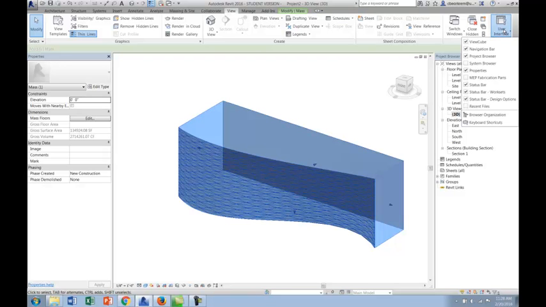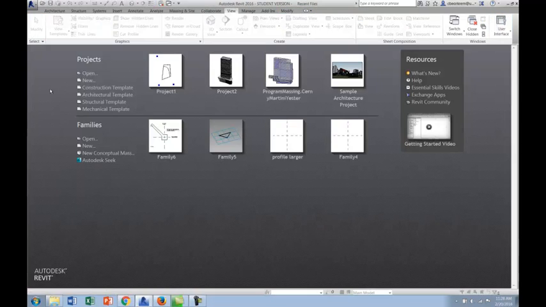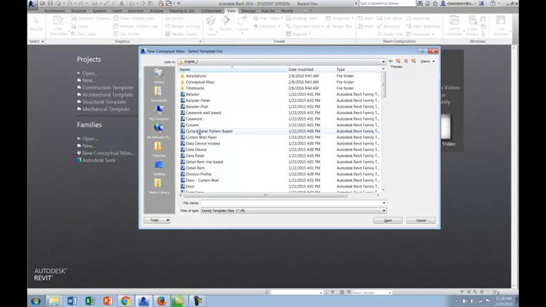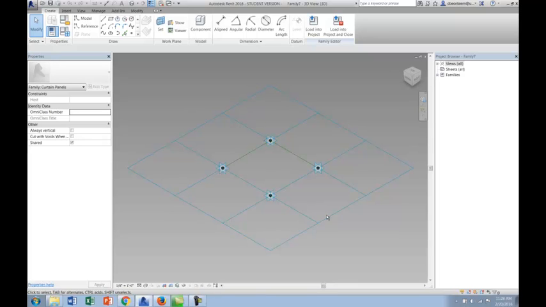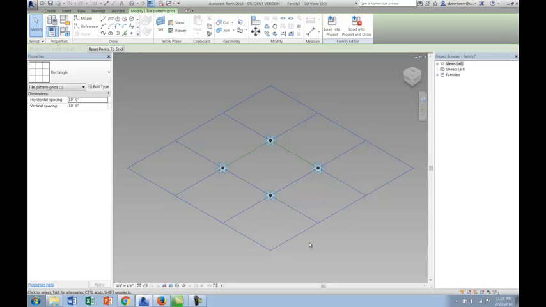So I'm under View and User Interface, and I'm going to pop back out to recent files. And I want to do a new conceptual mass, and I'm going to do curtain panel pattern based. I want to get this opened up. So this is the same tool that we had open a week ago Thursday. When you select this, you can see by default there's a grid here. We've got a triangle that we're working with now.